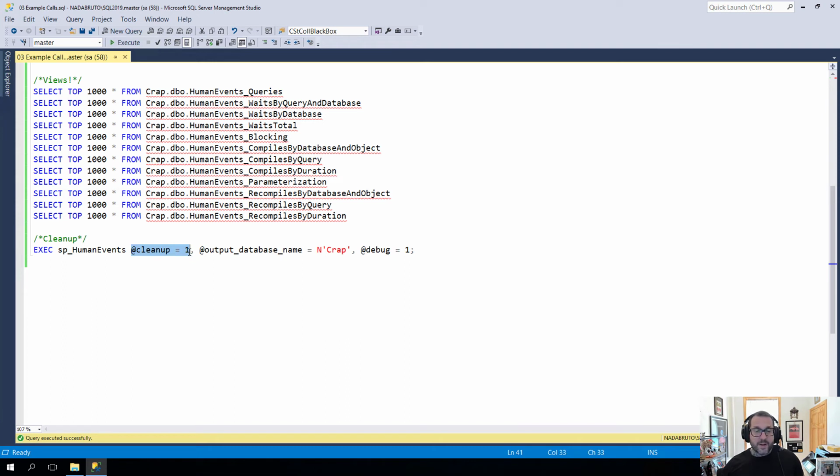And with the cleanup flag, you do need to use the output database name. One slight change that I made in this iteration of the stored procedure was to give output schema name a default value of DBO. You are welcome to change that, but for now, I wanted to make it less complicated to get data moving. So if you choose an output database, we'll default to DBO. If you want a different schema, go for it. It's between you and your DBA, I guess.